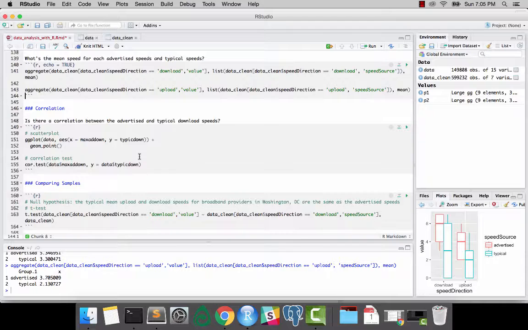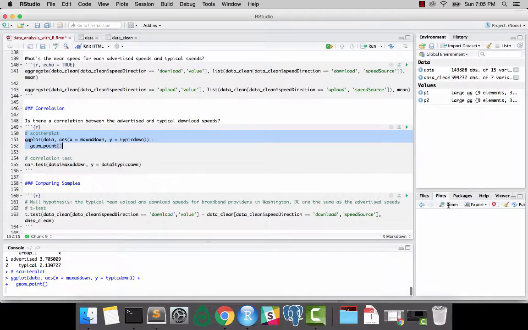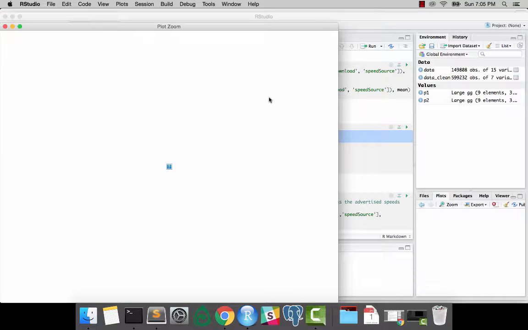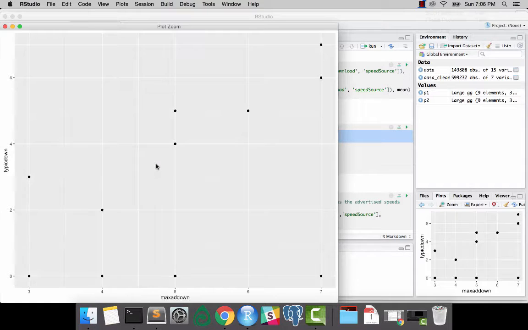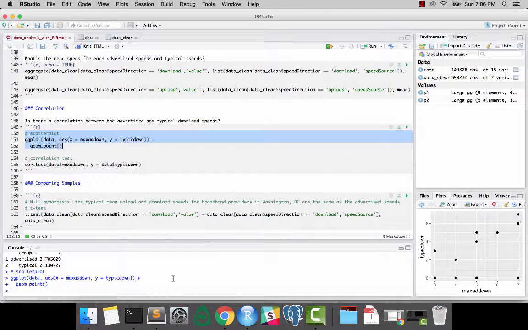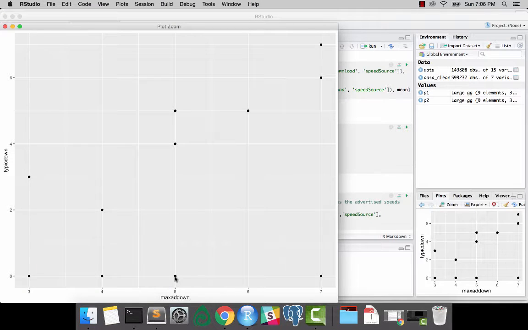If you look at chunk 9, we can do a quick scatter plot to take a look at our X and Y, which are maximum advertised download and typical download. And as we expected, there's a somewhat positive linear relationship. But because a lot of our values have the exact same value, we're not seeing all of the spots where we had a typical download speed of 0 and an advertised download speed of 5. We actually don't know how many values we have right there.